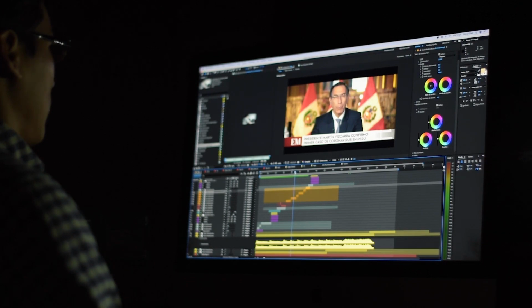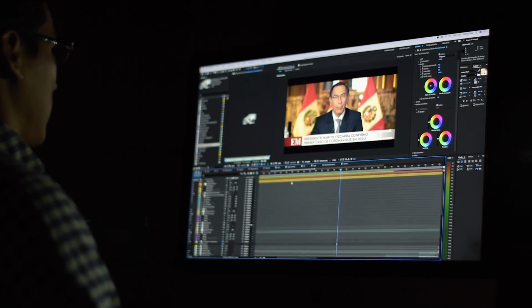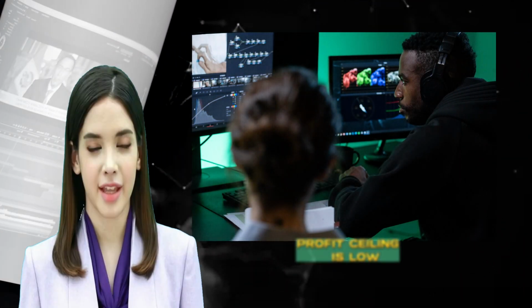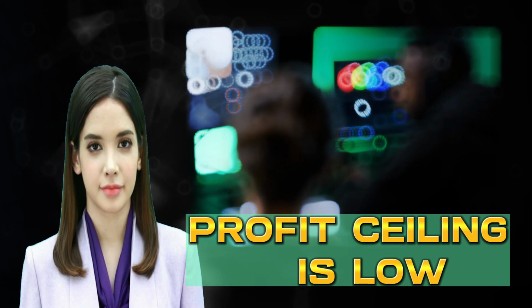Now, the downside is, even though it's quick, it's not all that passive unless you're using this to generate shorts to build up an audience. And also, I would argue that in most cases, the profit ceiling for this isn't as high as the other tools we have coming. Still, it's an amazing tool, and its capabilities should only improve as time goes on.